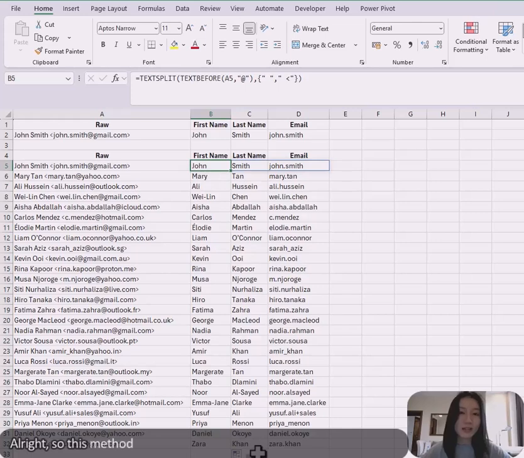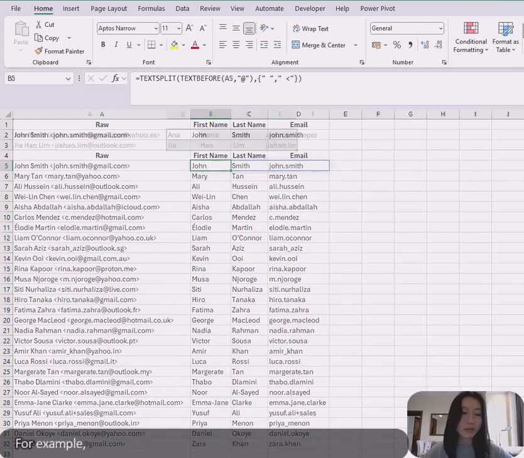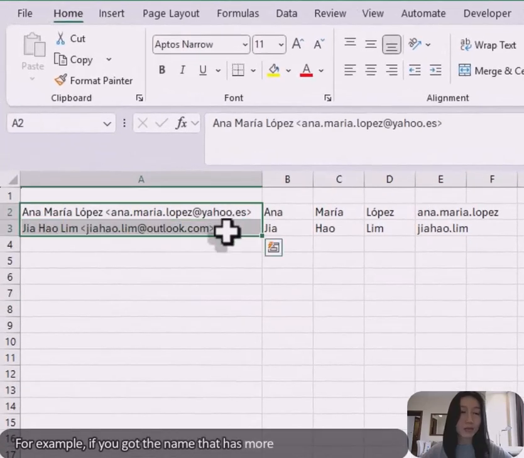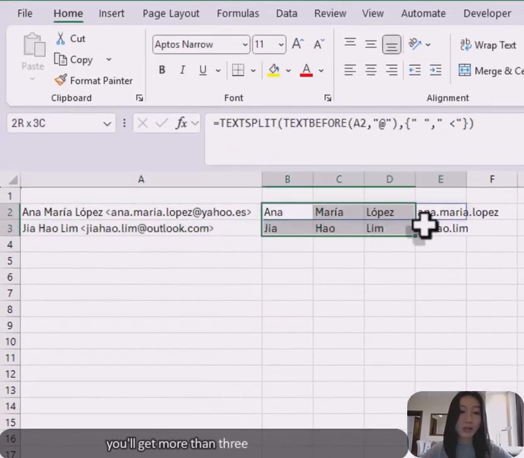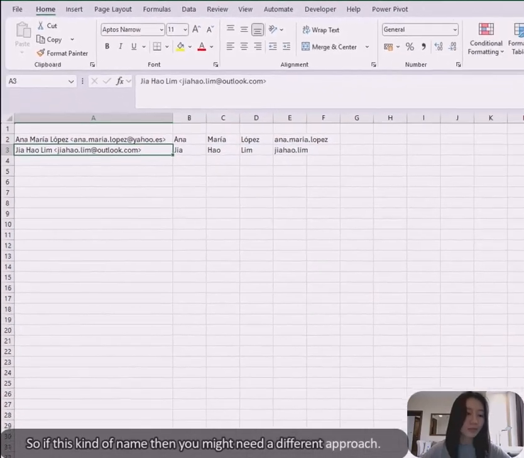Alright, so this method is only applicable if the first name and last name only have one space. For example, if you got a name that has more than one space, then you'll get more than 3 columns. So if it's this kind of name, then you might need a different approach.